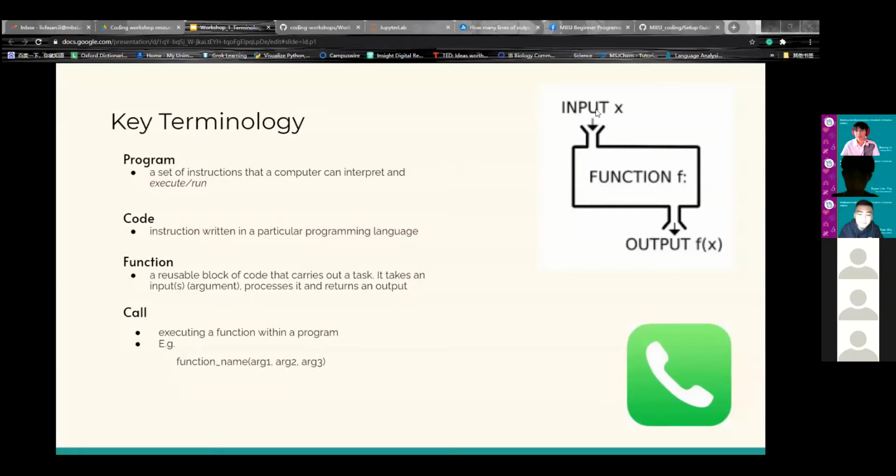Before going further into how to code your programs, I would like to introduce 4 key terms first. First of all, what is a program? As Alex mentioned, a program is a set of instructions that a computer can interpret to perform a specific task. And code is the instruction written in a particular programming language. And a function is a group of related statements that can carry out specific tasks. It is reusable. You give the input and the function processes it with some calculation and returns an output.